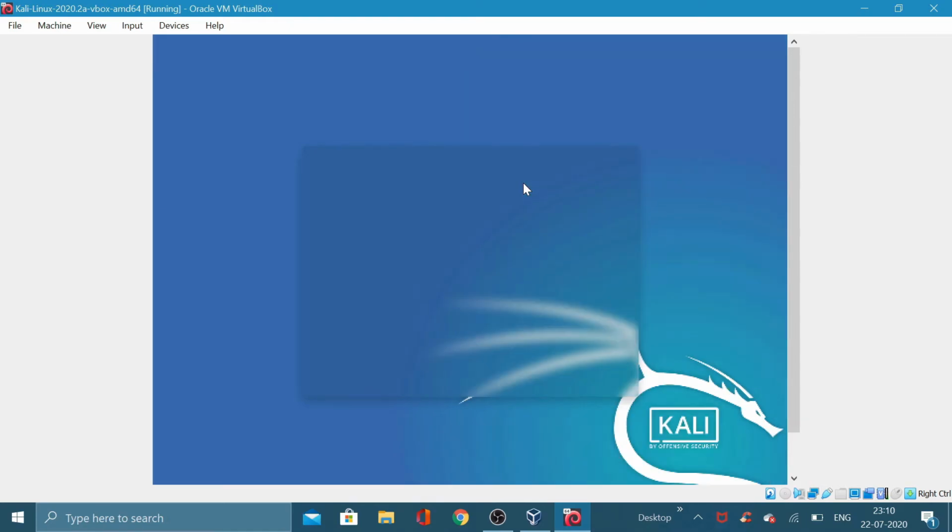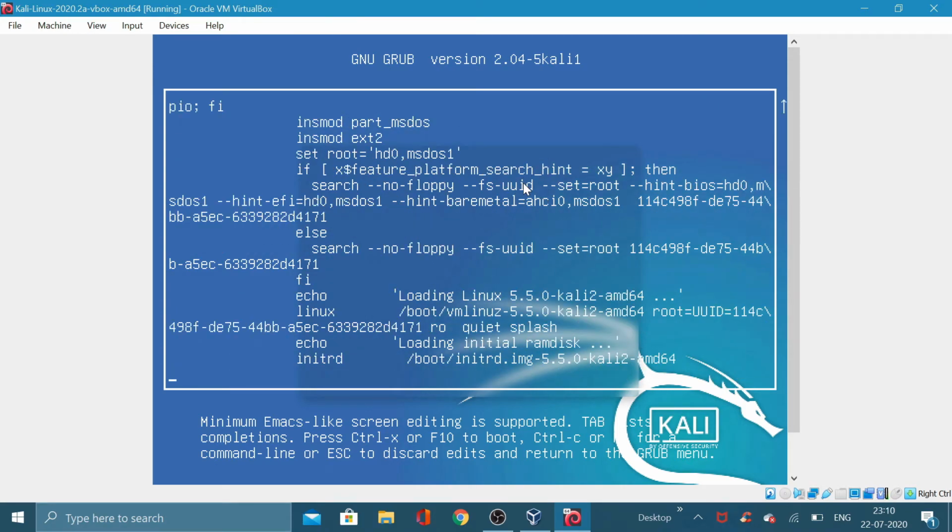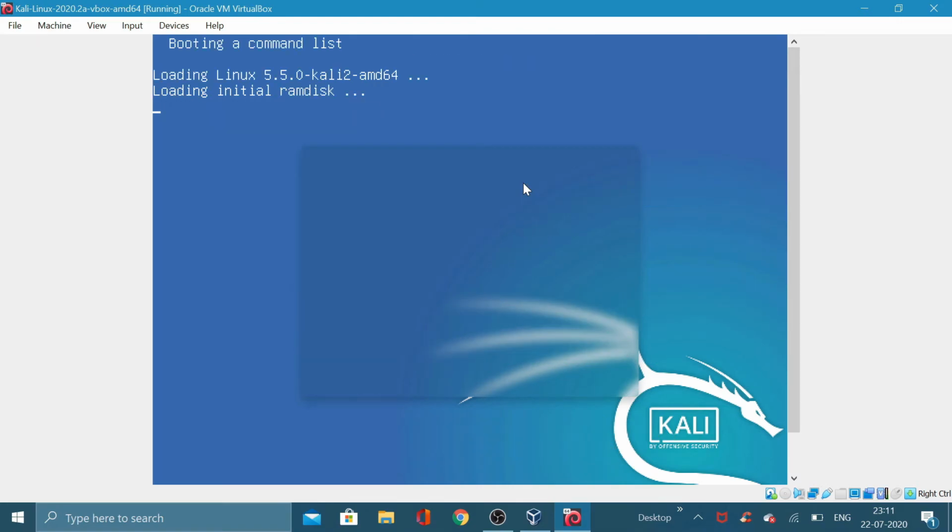Then here also press E again. We have to write rw instead of ro. Then after that we have to write init=/bin/bash. Then press F10 here.